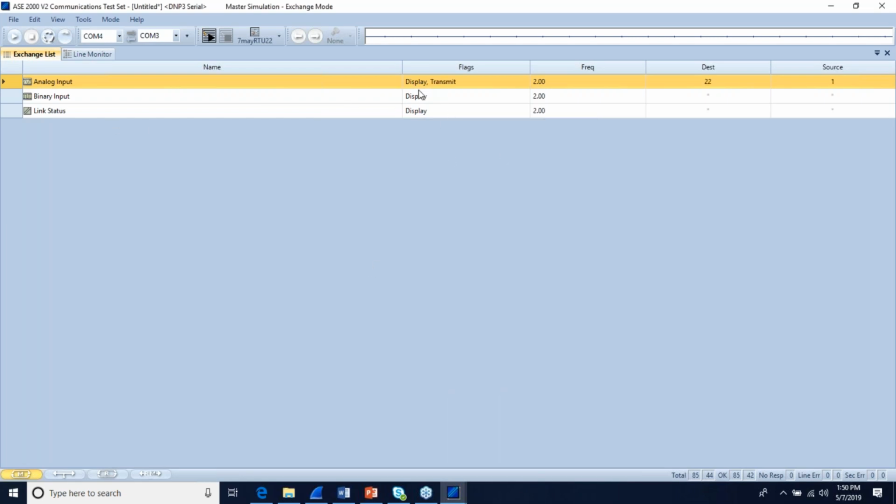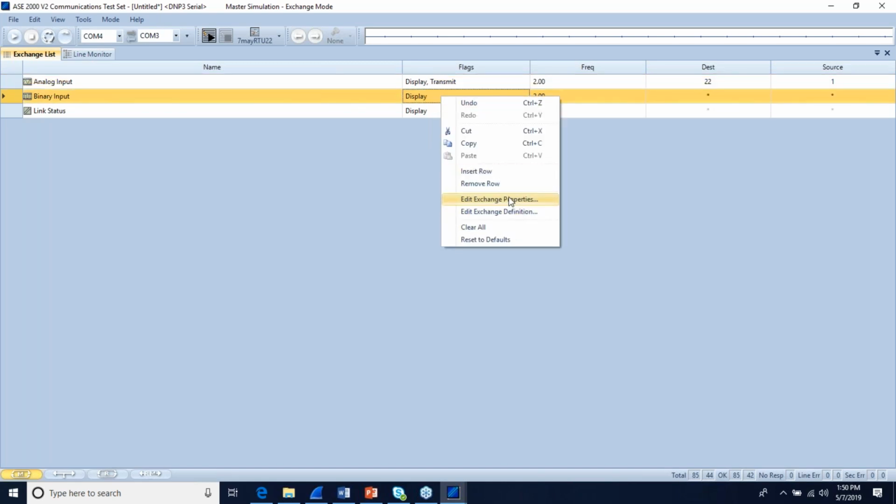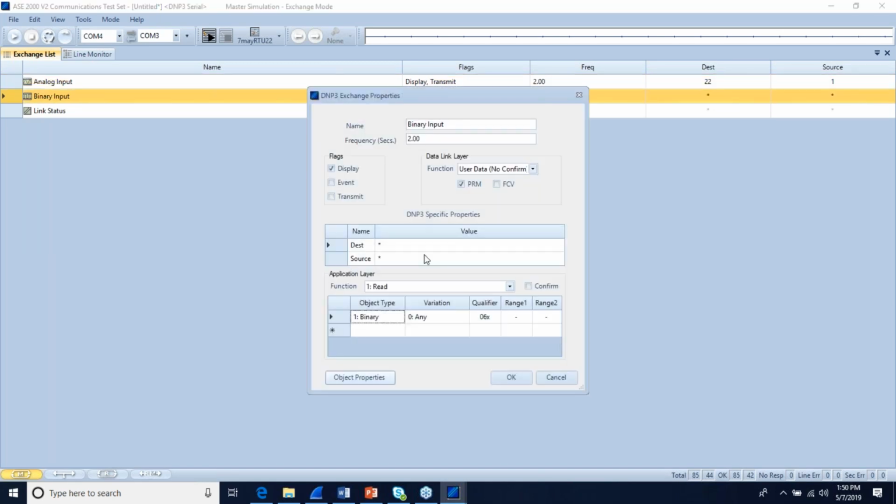And then here I simply have display or transmit. It's going to repeat that every 2 seconds. And I can continue this with these other listed exchanges.